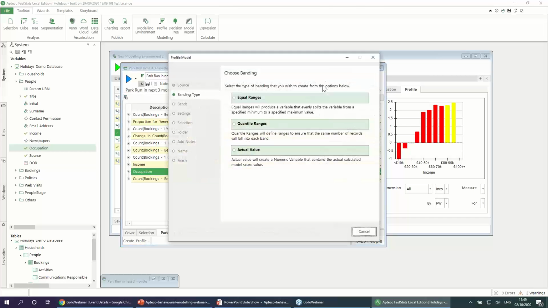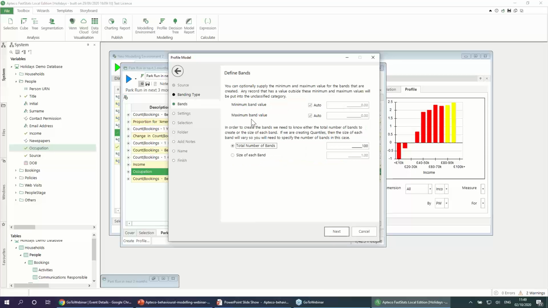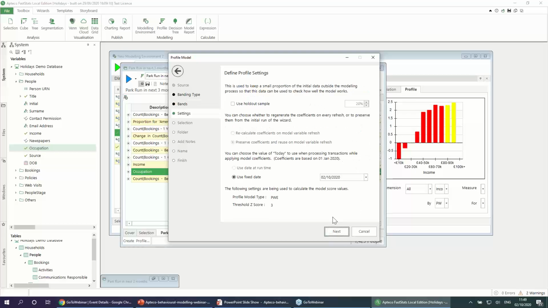So I'm going to create a PWE model. And for simplicity for today, but this is not the most powerful way of presenting the data, which would either be quantiles or actual values, for simplicity today, I'm going to use equal ranges, each 1 point wide. And I'm going to build this using not today's date, but I'm going to use the evaluation date that we set before. Could be any date, but I'm just going to go back to the evaluation date so that we can see what the power measure has been reporting to us.